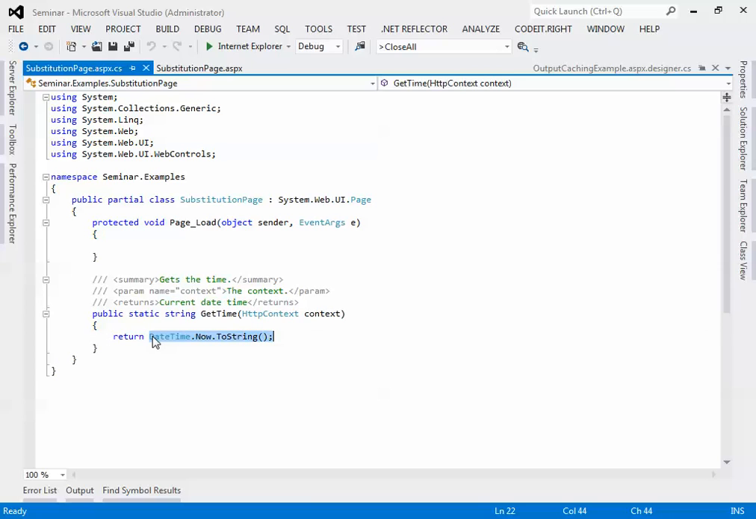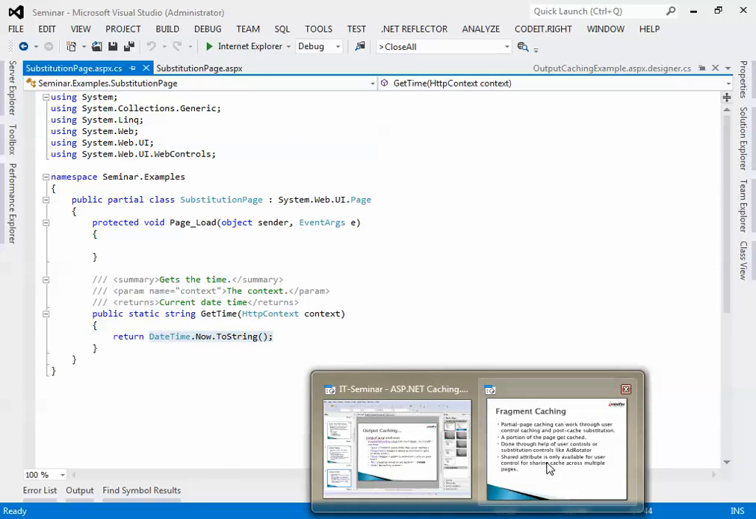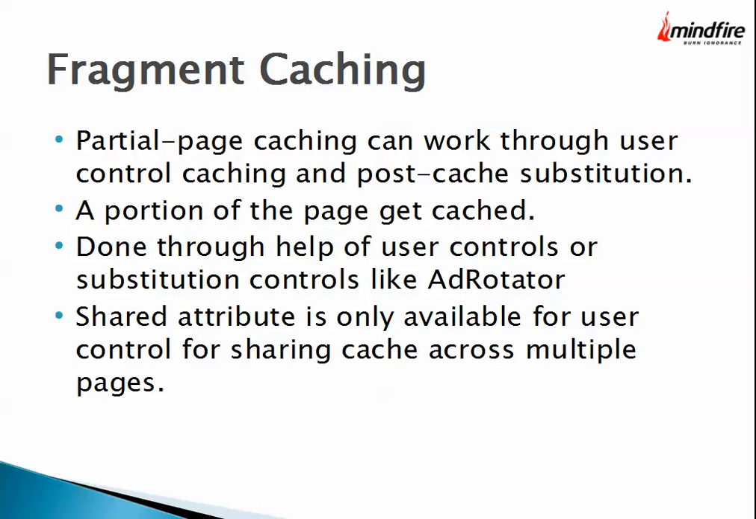Okay, so we have fragment caching, which works as usual with the page, but with substitution we have a different process, like what I have shown. Okay, this is all about fragment caching. Like the text says, the shared attribute is only available for user controls for sharing cache across multiple pages. I have already explained all of them.